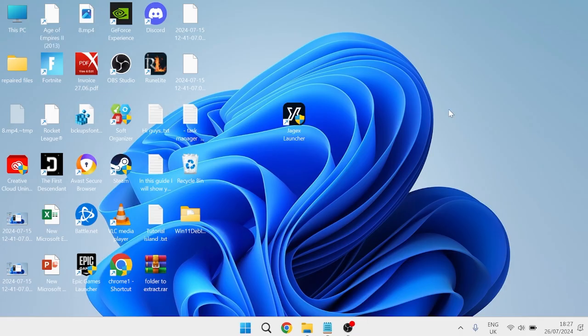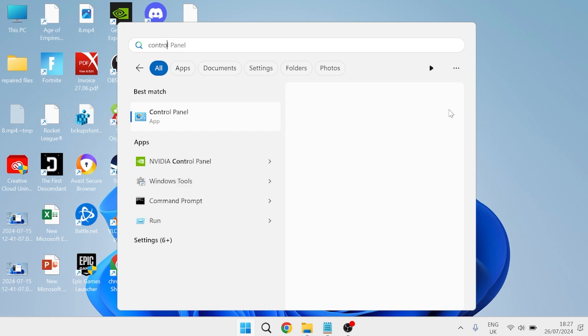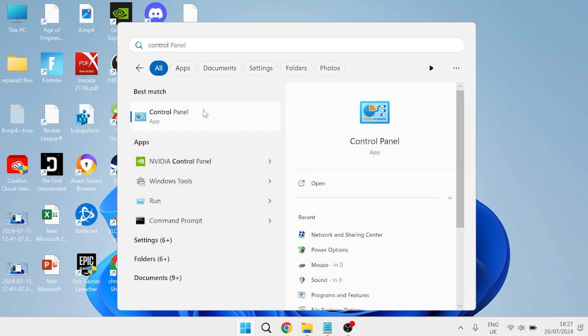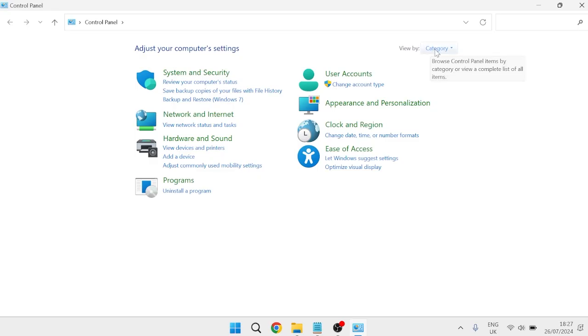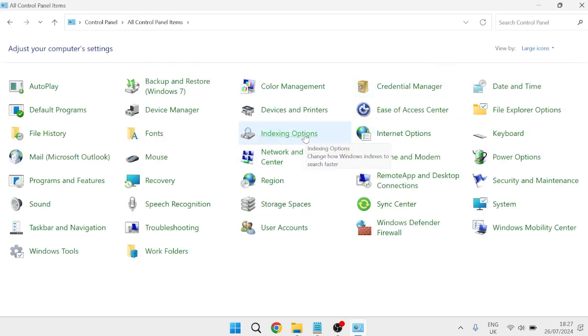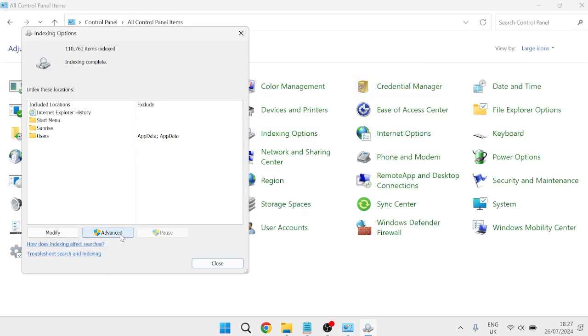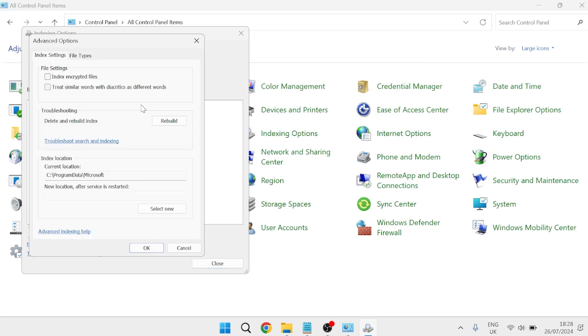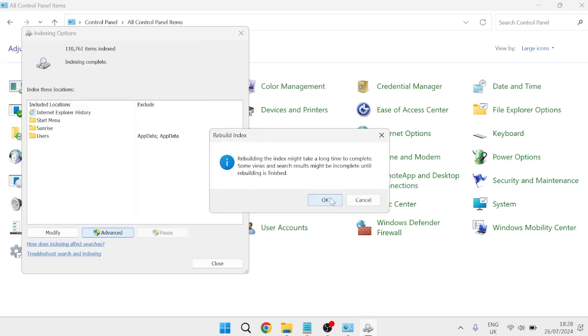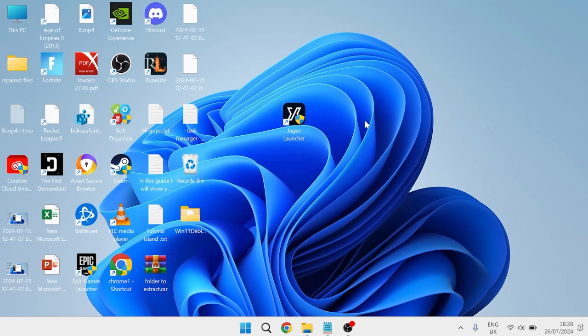And if that's still not fixed the issue for you, the next thing we need to do is head back over to the Start menu, search for Control Panel, and then head over to the Control Panel window. At the top next to View By, make sure this is set to large icons, and then we're going to come over to Indexing Options. Then select Advanced down the bottom here, and what you need to do is rebuild the index, and we can do this just by selecting Rebuild here, and then press OK to confirm. Now, the indexing process may take a little time to complete, and once that's finished rebuilding, you can check to see if that's now fixed the issue.